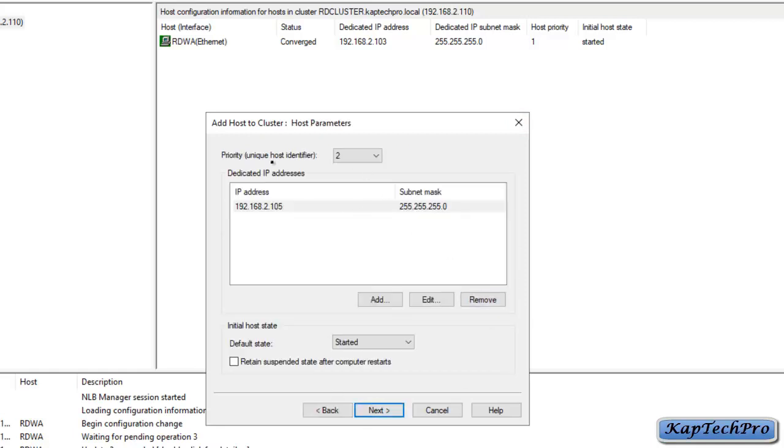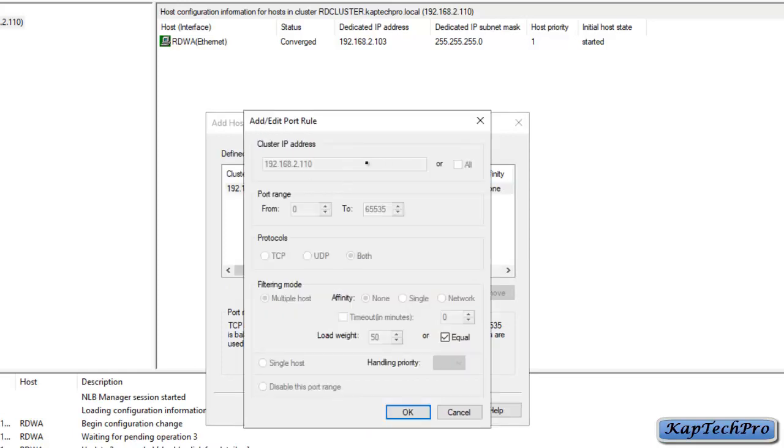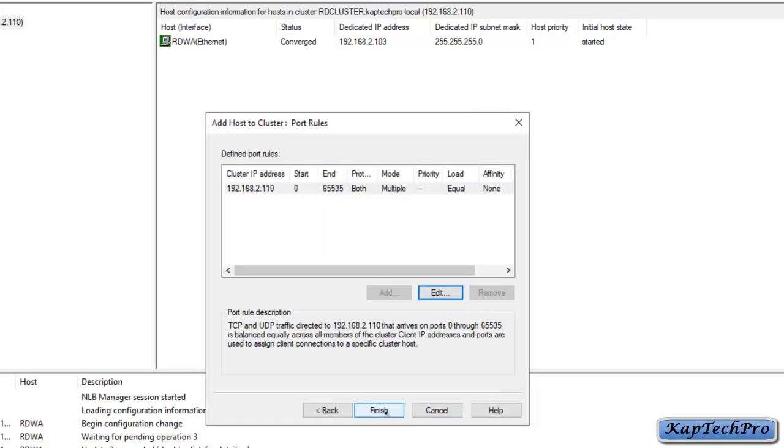So the priority is set to 2 because first priority is of remote desktop web access server 1. And now we'll click on next. Now click on add it. So as you can see, everything is grayed out because we are adding the second node. So this is the reason all the settings are grayed out. Now we'll click on OK and now click on finish.